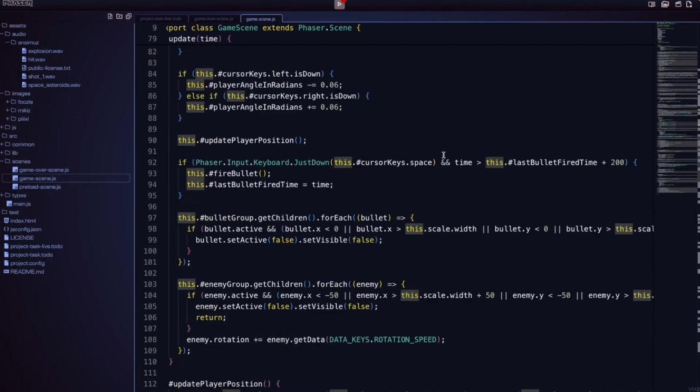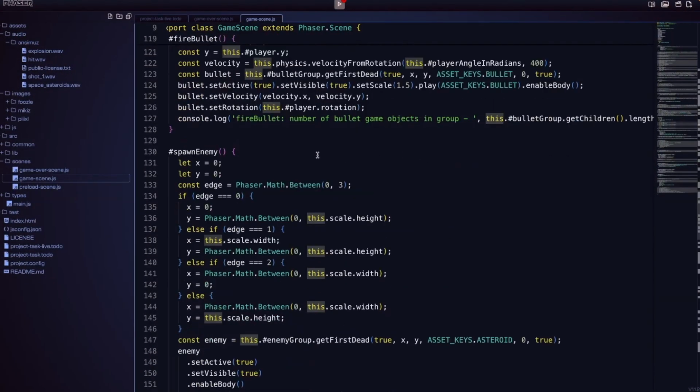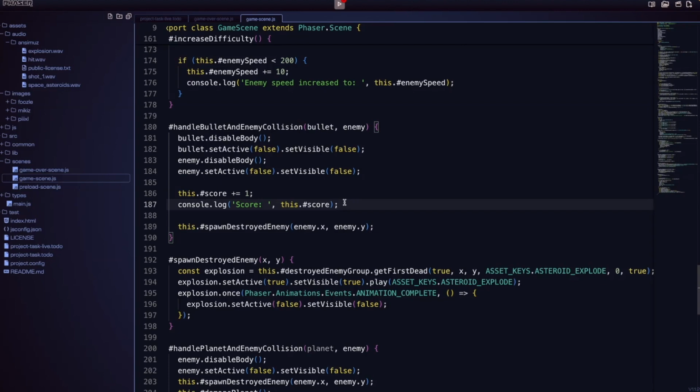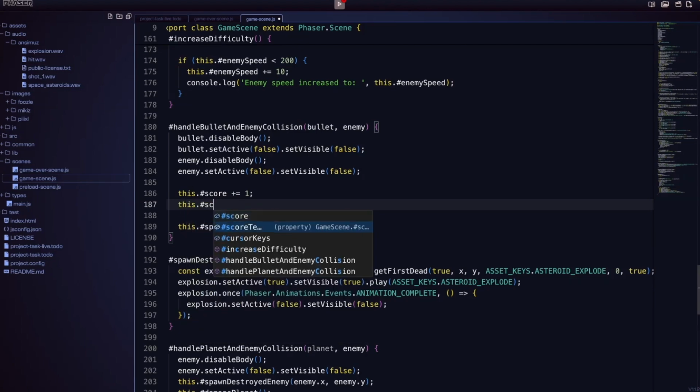Now that we have our text game object, we just need to update it when our score increases. If we come down to our handle bullet and enemy collision method, let's remove our console log before we update our score. Now we can do this. We'll reference our scoreText game object.